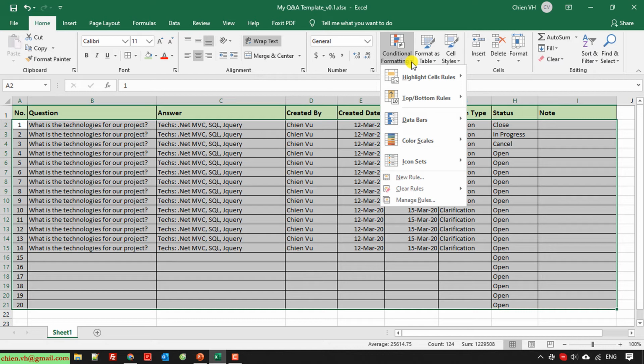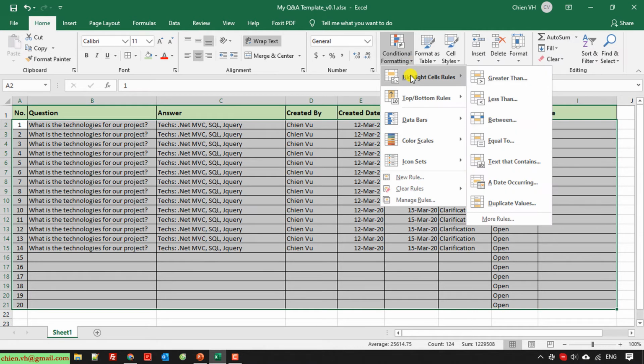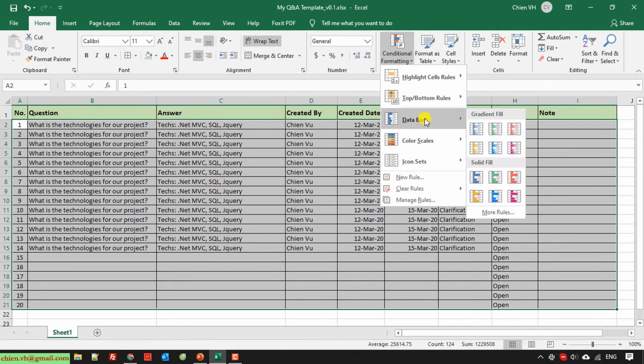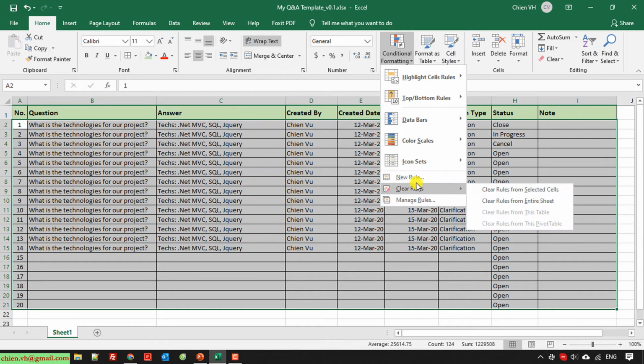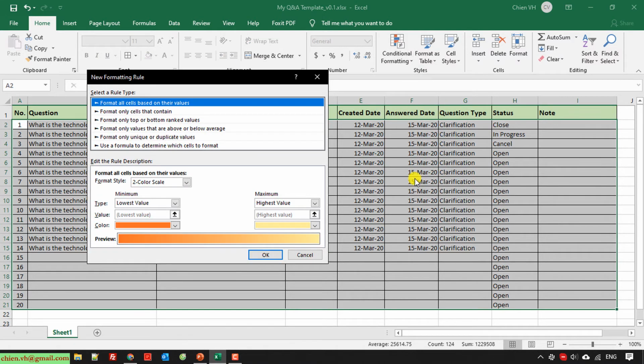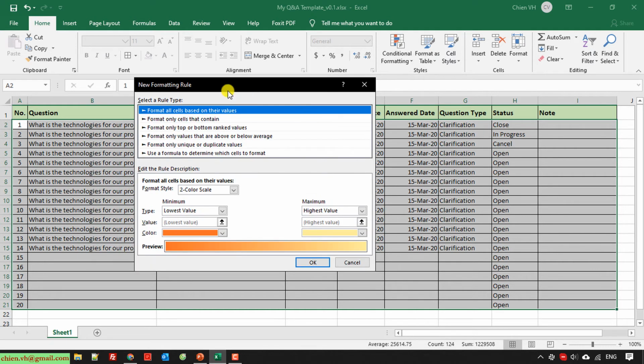We have a lot of built-in features here: highlight cell rules, top/bottom rules, data bars, color scales, and icon sets. And in this video I will select the option New Rule. That means I'm going to create a custom rule to do the formatting for the rows based on the data selected by the user. I click on New Rule. A new pop-up will open: the New Formatting Rule.